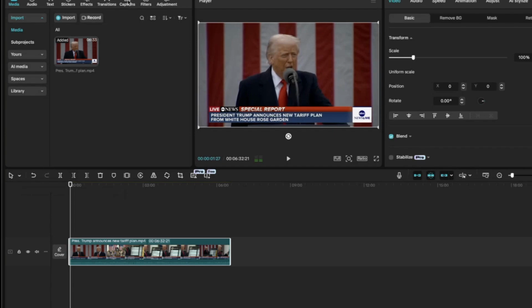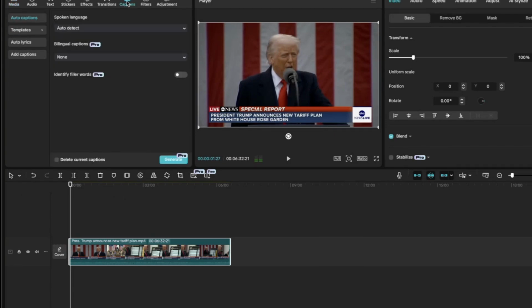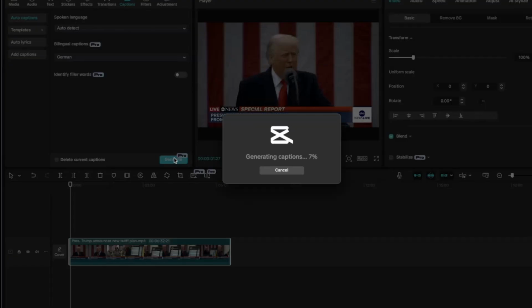So I'm going to go to captions, and it's going to generate automatically. It also detects the language automatically, and then you can even translate the caption. Let's choose, let's say, German, and click on the generate button. This is a pro feature. If you don't have a pro version, you cannot use this. You can create a subtitle, I mean the caption, but you cannot translate it to another language. So you will need a pro version of CapCut for this.